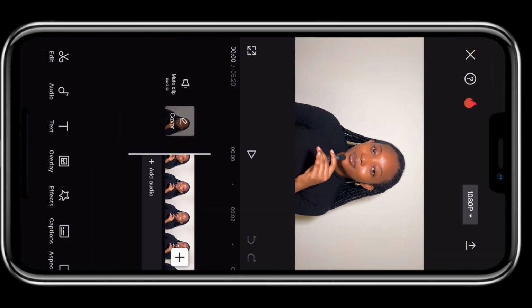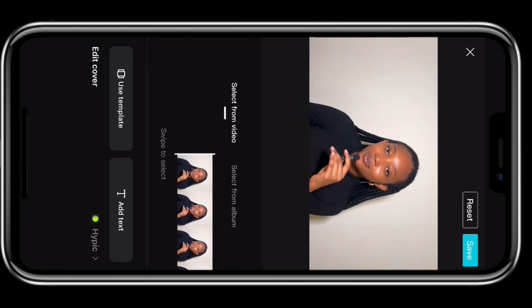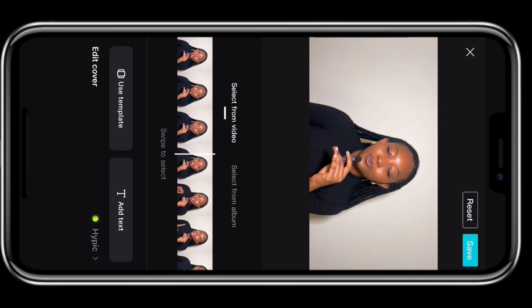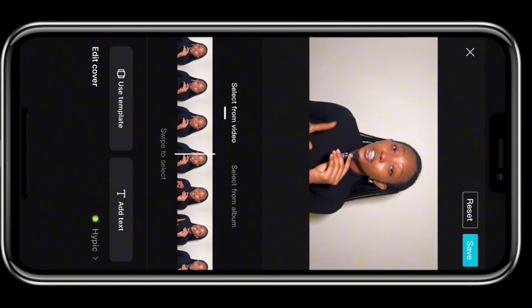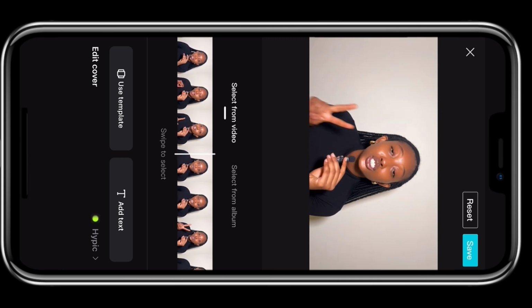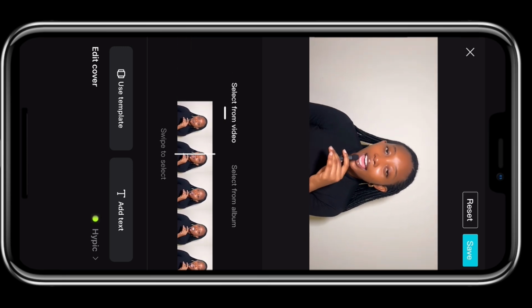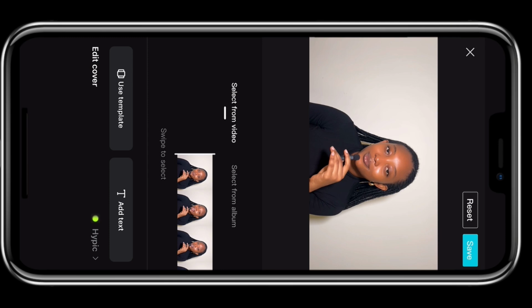On your CapCut app, click on cover, and then you can select whichever part of the video you like to be your cover photo. I personally deliberately start my videos off with just smiling at the camera, just so that I can use it as my cover photo, like you can see here on the screen. So I usually do this on purpose so that I can use it as a cover photo in case I don't want to make one from scratch on Canva.